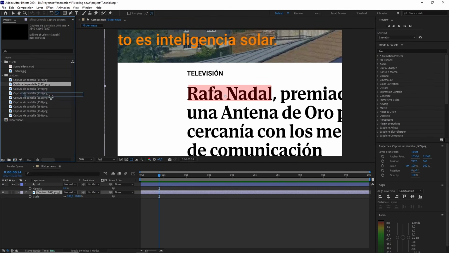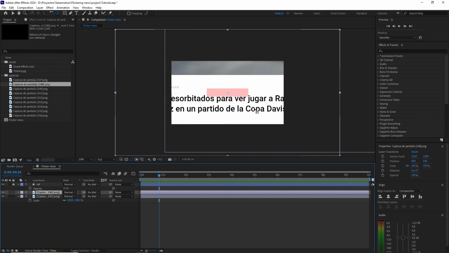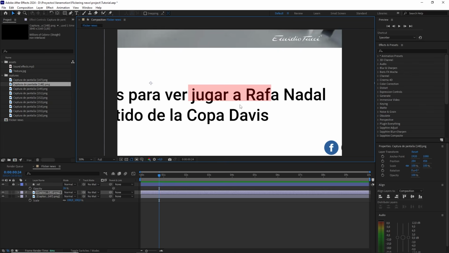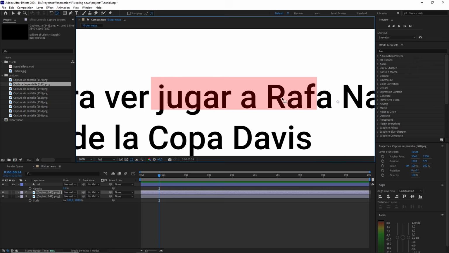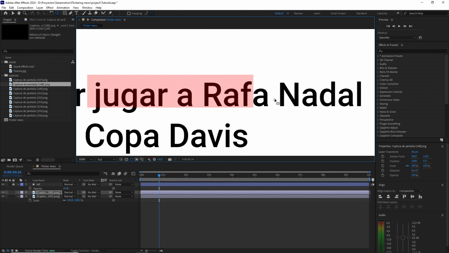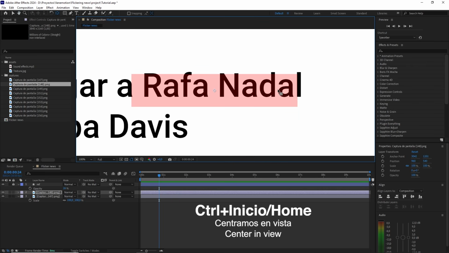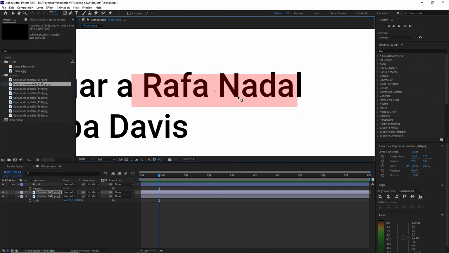Okay, let's go with the next one. We put it on top here, we look for the name. Y key, and we put the anchor point here between the name and the surname. And now with Ctrl+Home, we center it there in view, and that way it will be easier for us to position it.